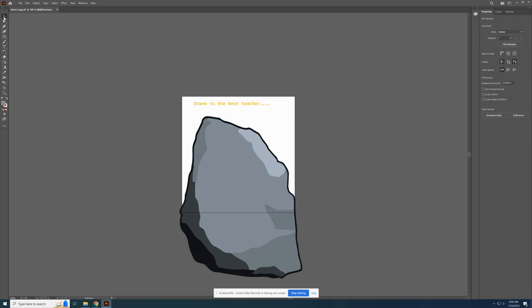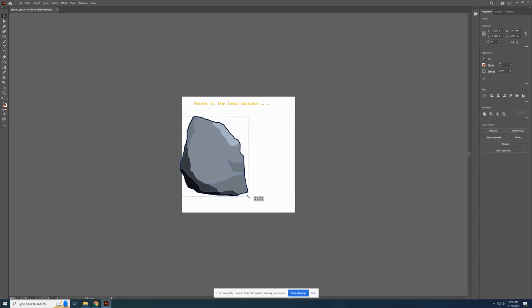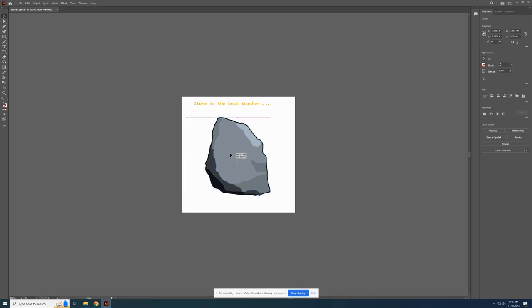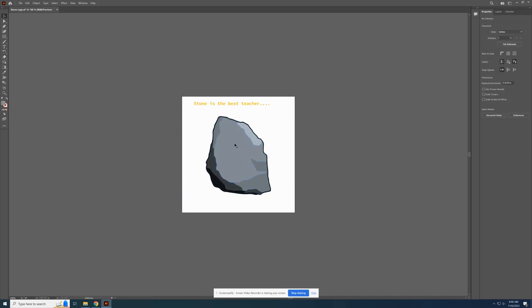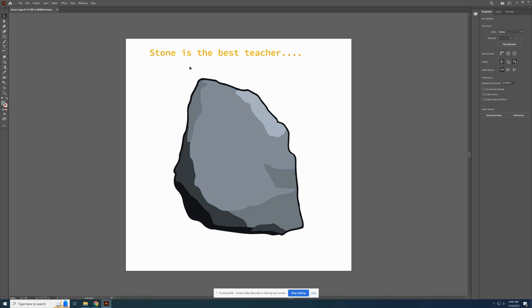We're going to go ahead and make sure we're still on the selection tool. We're going to click and drag to highlight the rock. We're going to regroup it, and we're going to shrink it down to fit our artboard. All right. So yeah, stone is the best teacher, totally. And I have a rock here. This is the very basics of Adobe Illustrator and how we can start manipulating some images, text box, stroke and fill, and all sorts of other fun stuff.